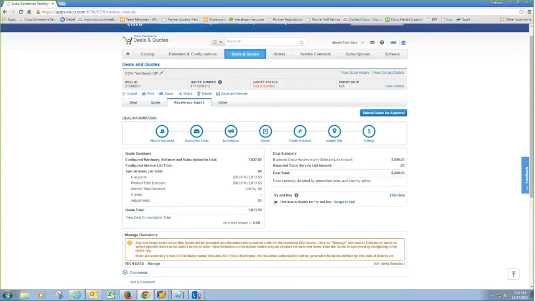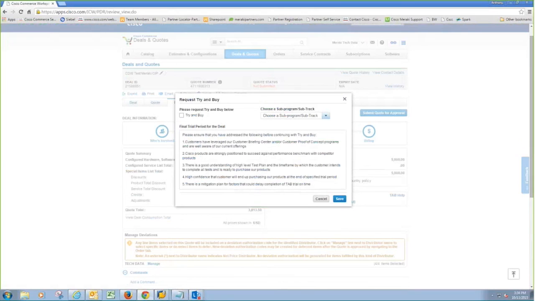The only other thing I want to bring up here is we have our try and buy tab. So if we wanted to request a try and buy, not that we can for Meraki, but if you had other Cisco opportunities that you wanted to do a try and buy for, or if Meraki eventually does get onto that try and buy eligibility, we'd be able to request it here. And there's a little questionnaire that we'd fill out. We'd just select, hey, this is a try and buy, and then what the program is, if there is another program, and then we'd save it.